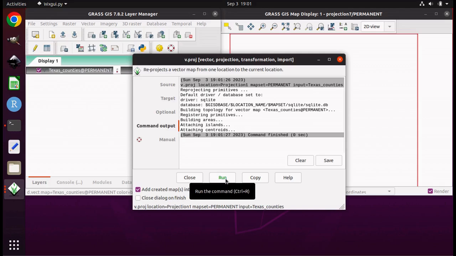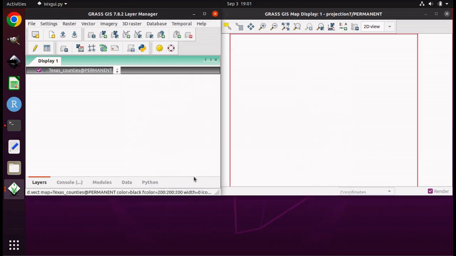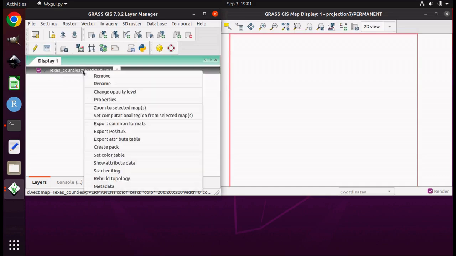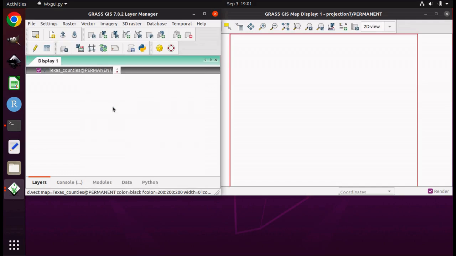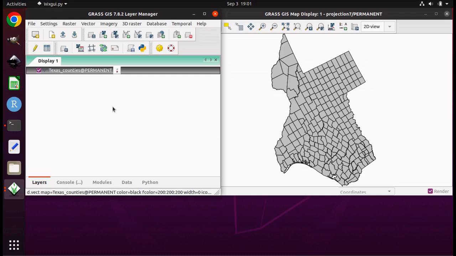When completed, you may close the dialog window. We still do not see the Texas counties in our new projection because we have to zoom to that layer. So from the table of contents, highlight the Texas counties layer, right-click on a Windows-style mouse or push down on your Mac trackpad with 2 fingers, and scroll down to Zoom to selected maps. The layer was successfully reprojected into this strange new projection.